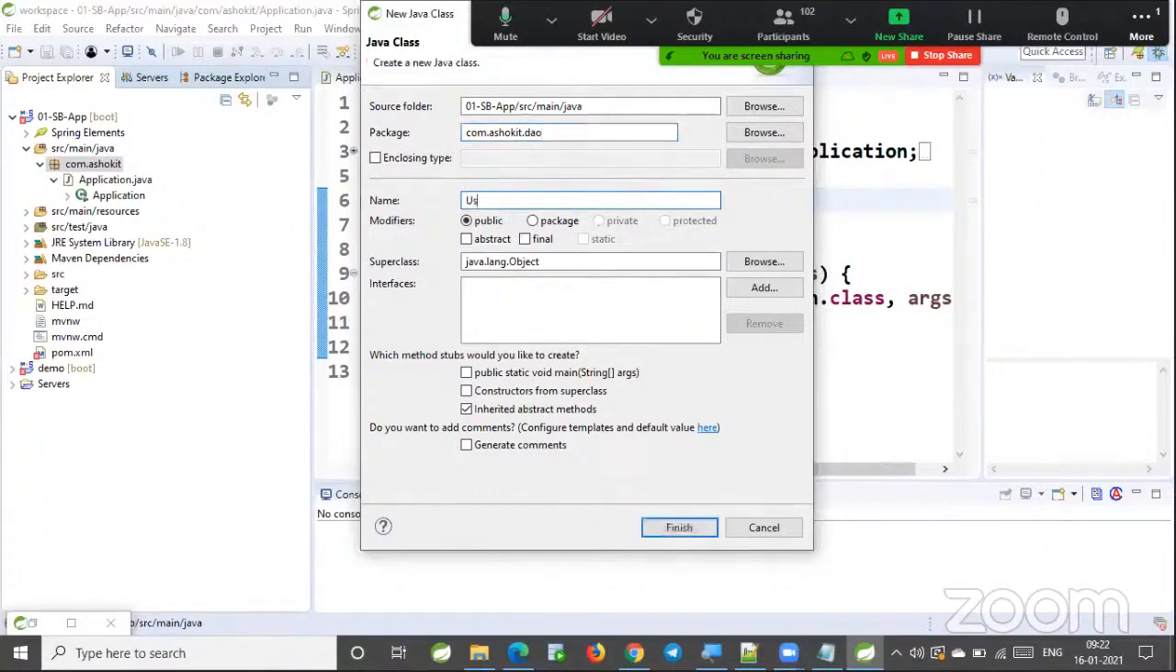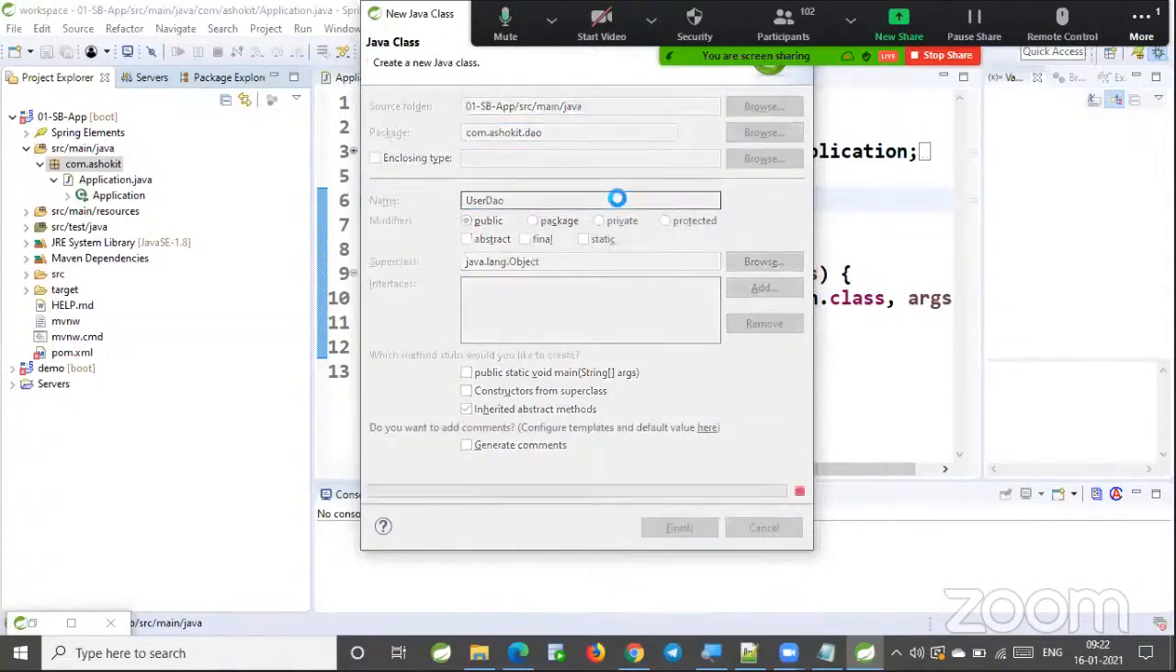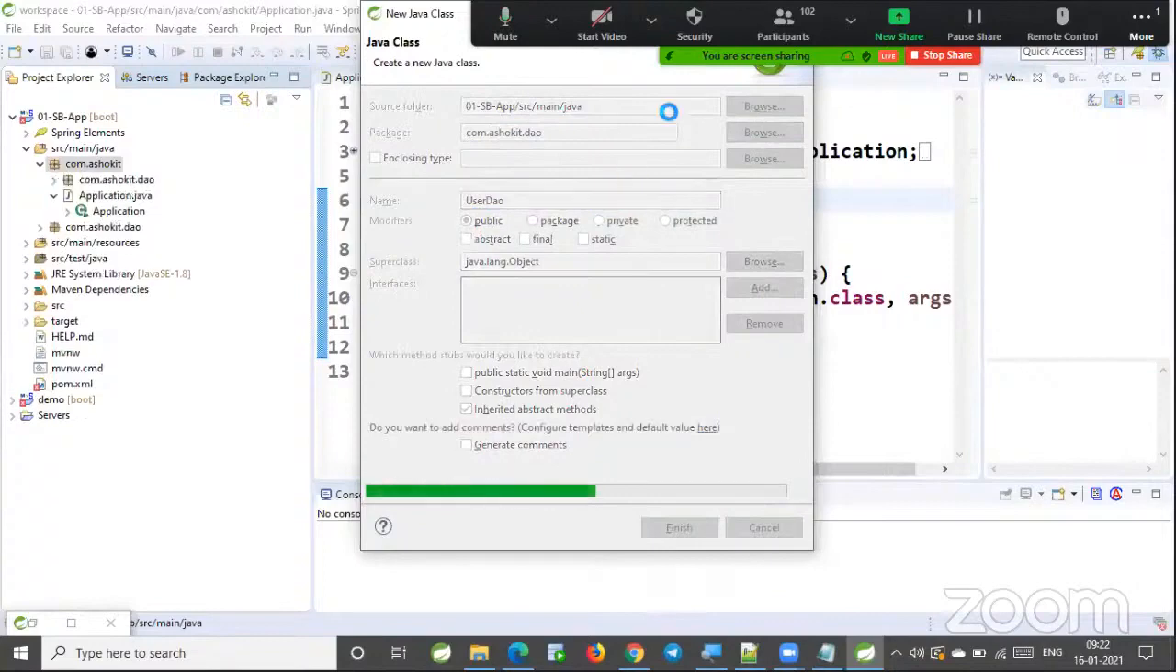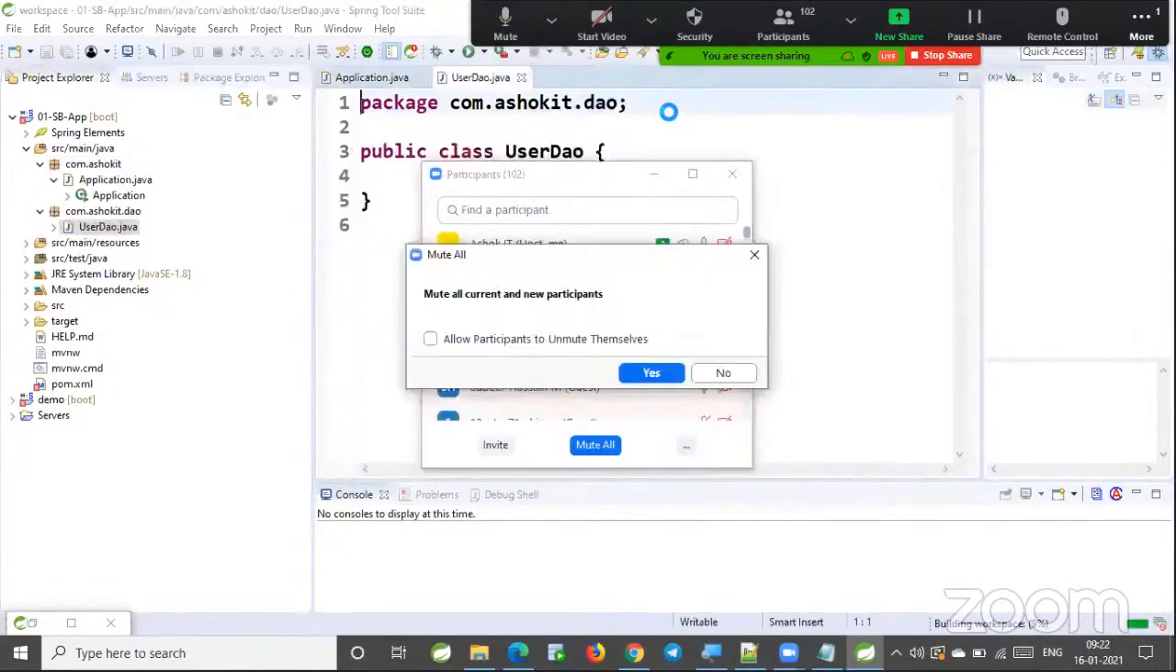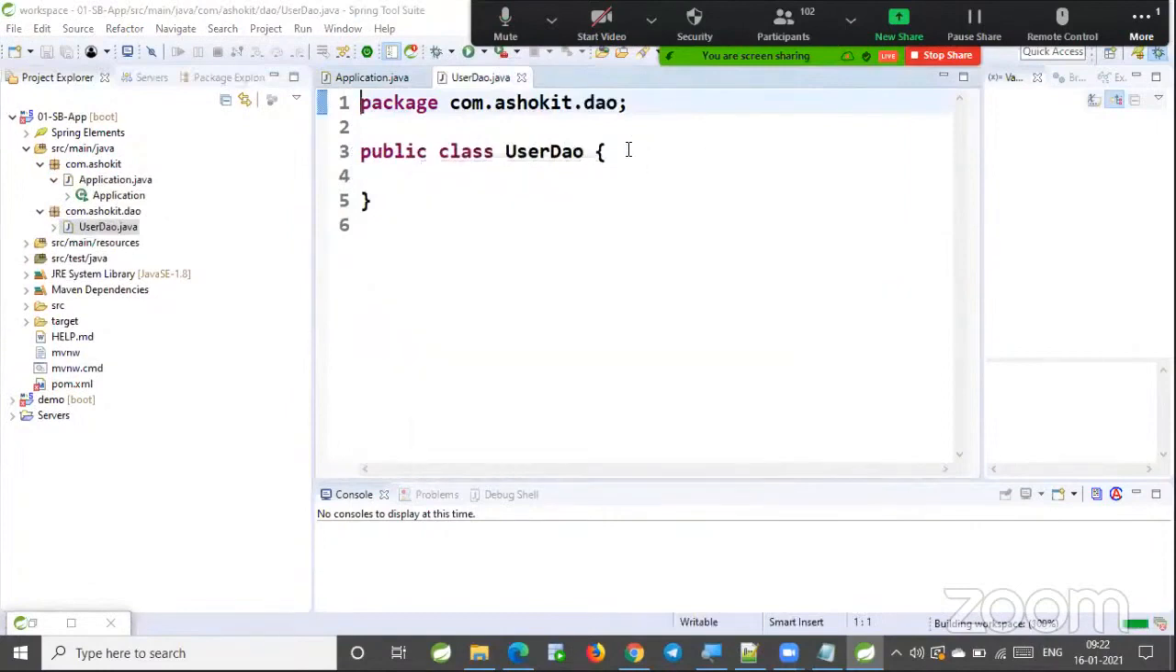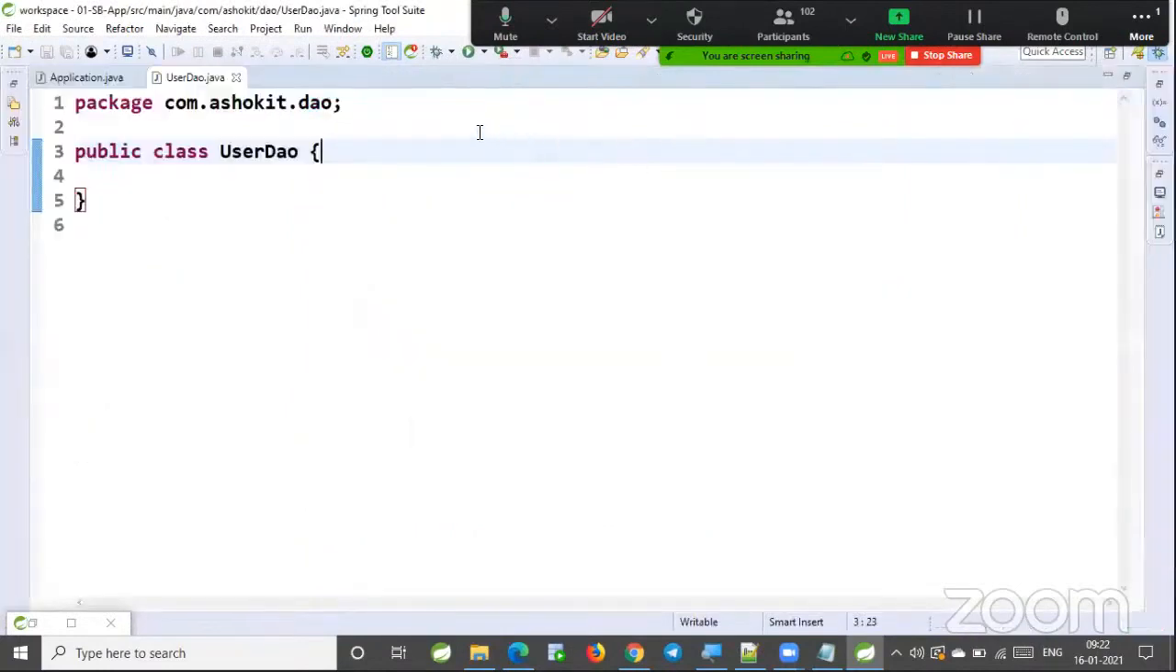I'm going to create one class here with the name UserDAO. I'm keeping that class inside the DAO package. You people are not listening, so I muted everyone.